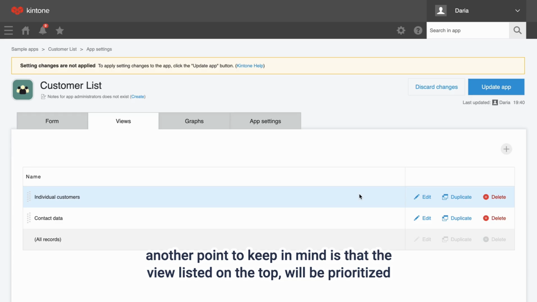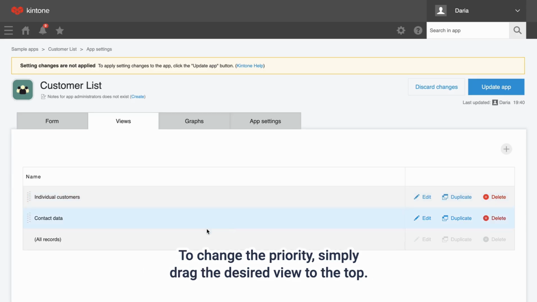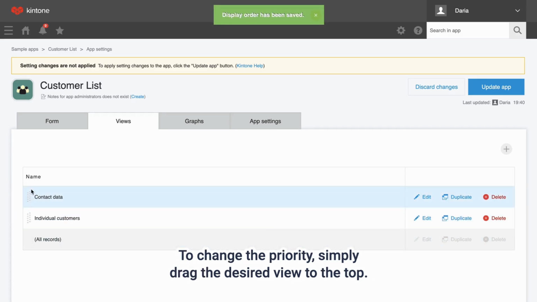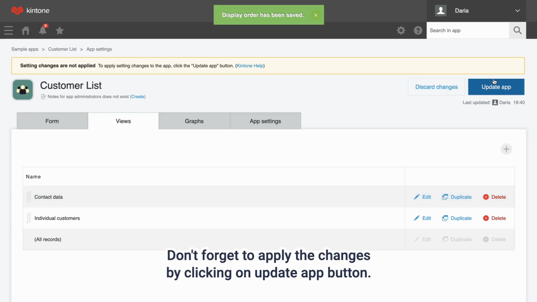Another point to keep in mind is that the view listed on the top will be prioritized, which means it will be the one displayed on the main screen when we open our app. To change the priority, simply drag the desired view to the top. Don't forget to apply the changes by clicking on Update App button.